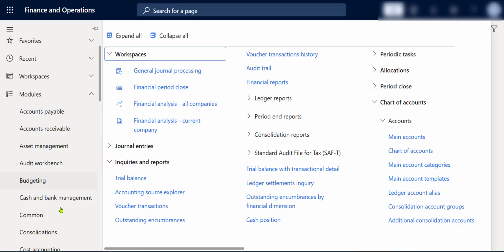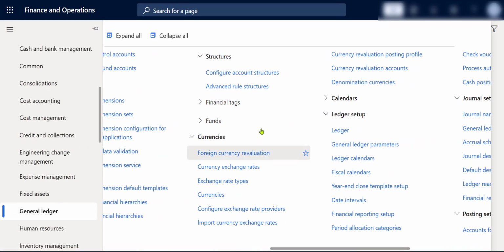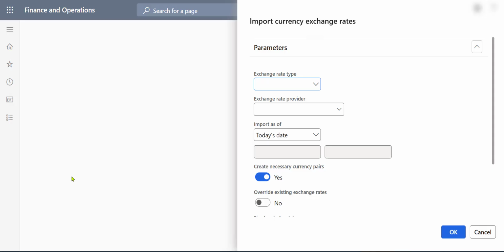So again, I will go back to my general ledger module, move to the right. Again, enter the currency section. Here I'm going to select this import currency exchange rates. Just a side note, in case you're not using OANDA, you're using the Central Bank of Europe, you can still go through the step to import the currency exchange rates. It's just the rates will get pulled from Central Bank of Europe, right?